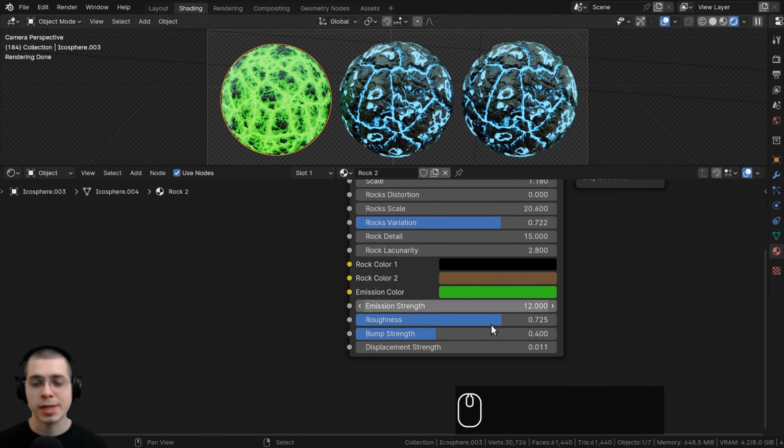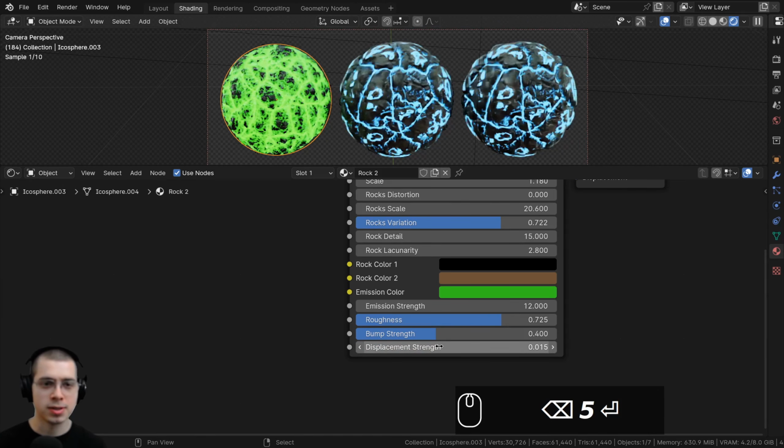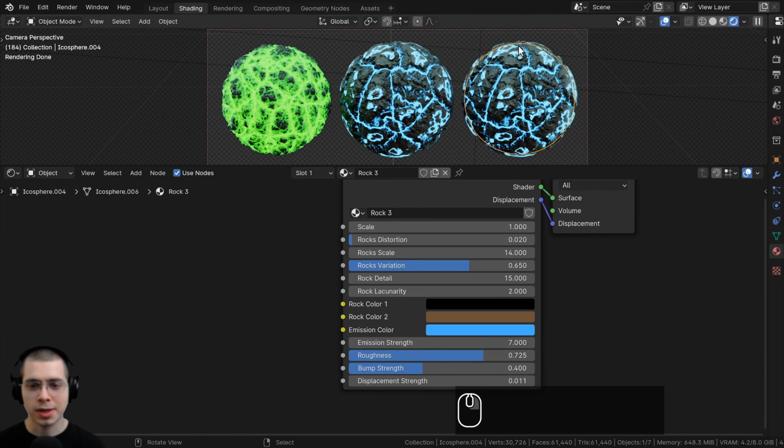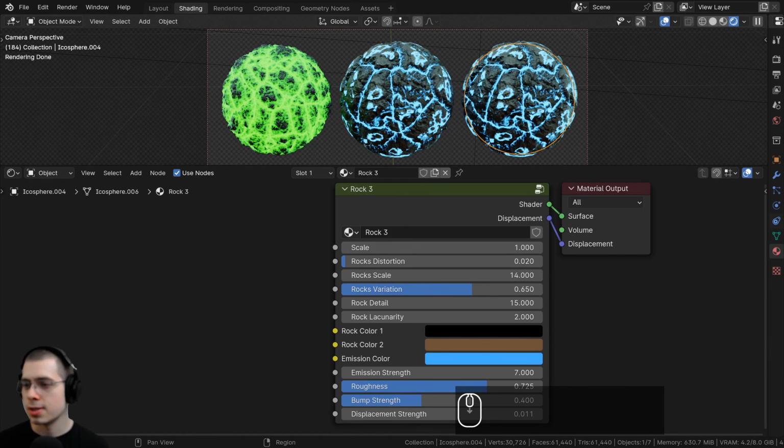And then I think the displacement strength could be up a bit. It could be turned up a bit so that it's a bit more bumpy. So the displacement strength, let's turn that up to a 0.015 instead. So it's just a little bit more bumpy. All right, and then let's do the other one. So I'll click here on the other one and we'll change these settings as well.